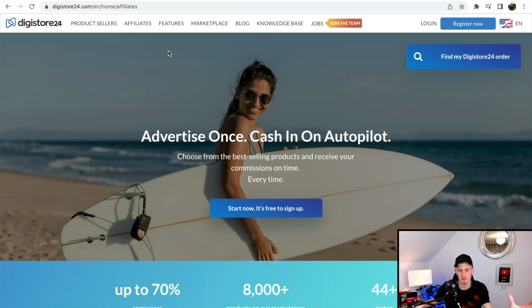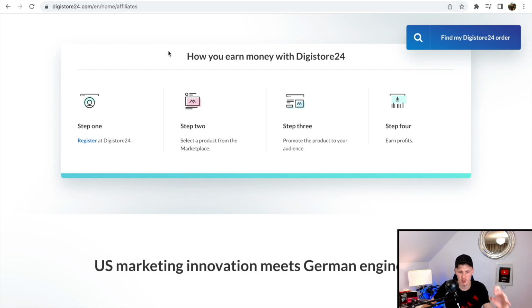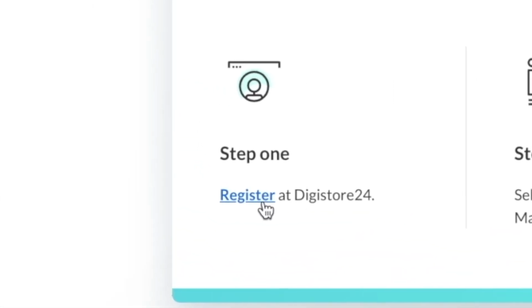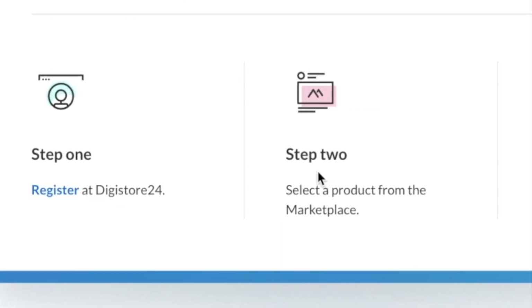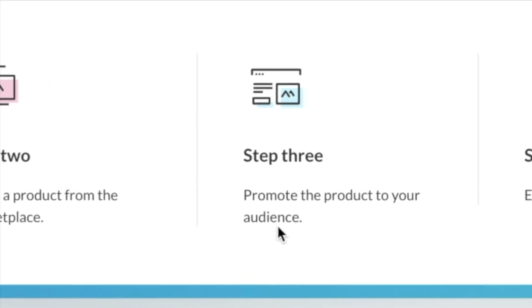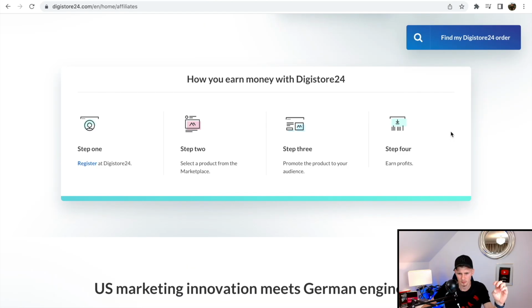So now before you sign up to Digistore24, or if you have an account already, this is what we're going to be doing, guys. So this is how we're going to be earning with Digistore. So step number one is register, right? You're going to create a free account. Step number two, you're going to select the product from the marketplace. Step number three, we're going to promote the product to your audience. And step four is we're going to earn commissions. So this is how we're going to be earning with Digistore.